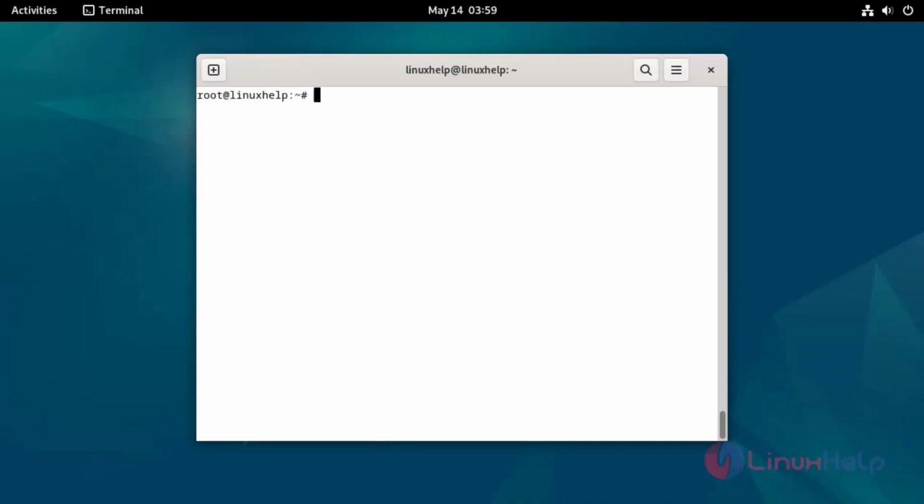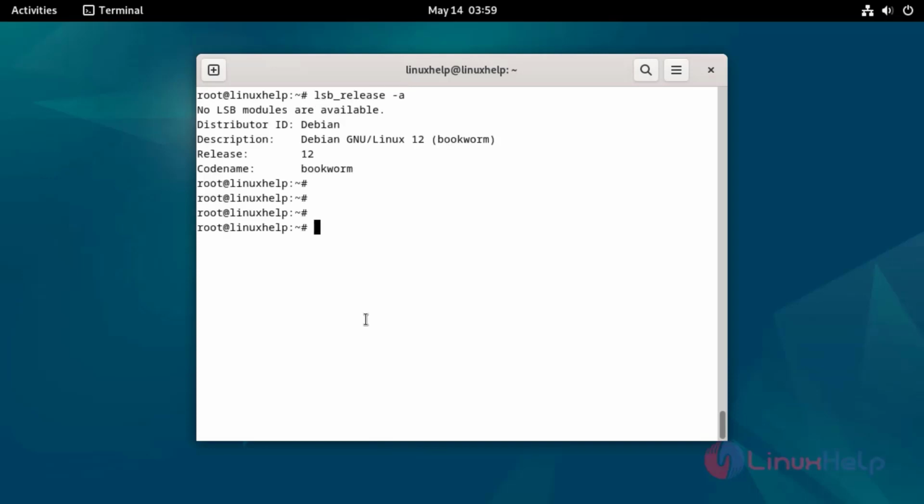Check the OS version by using the following command. Now check the version of the Python by using the following command. Check the version of the pip by using the following command.